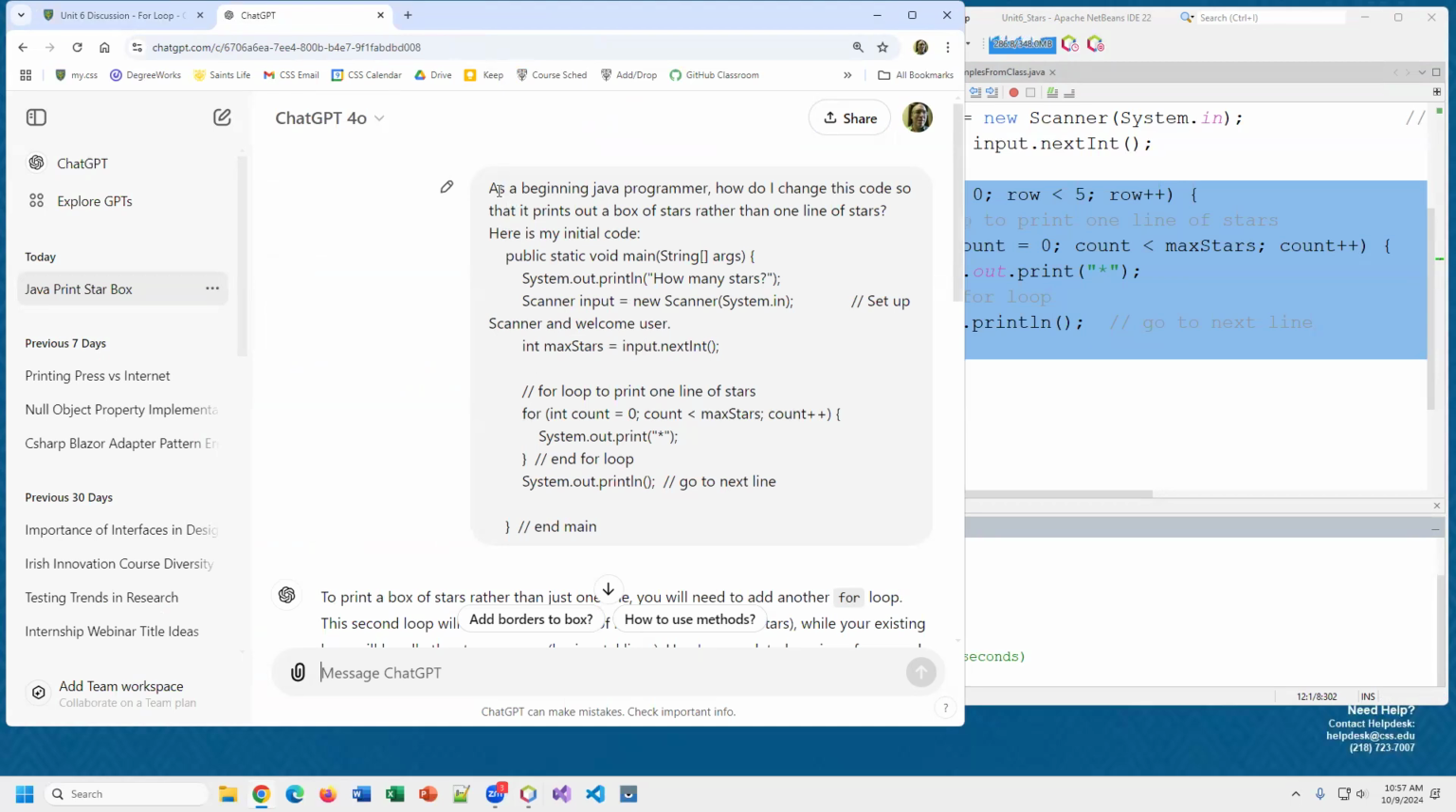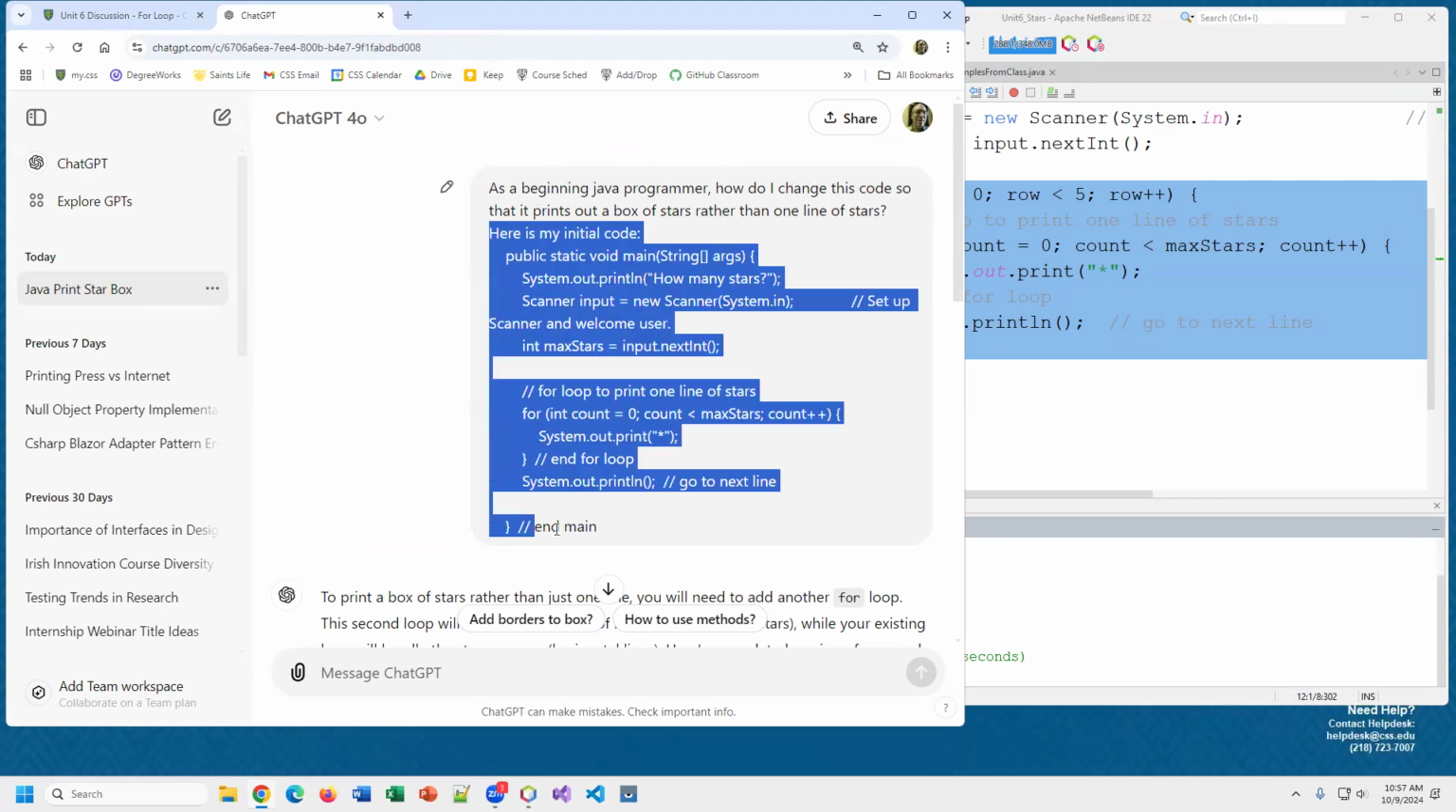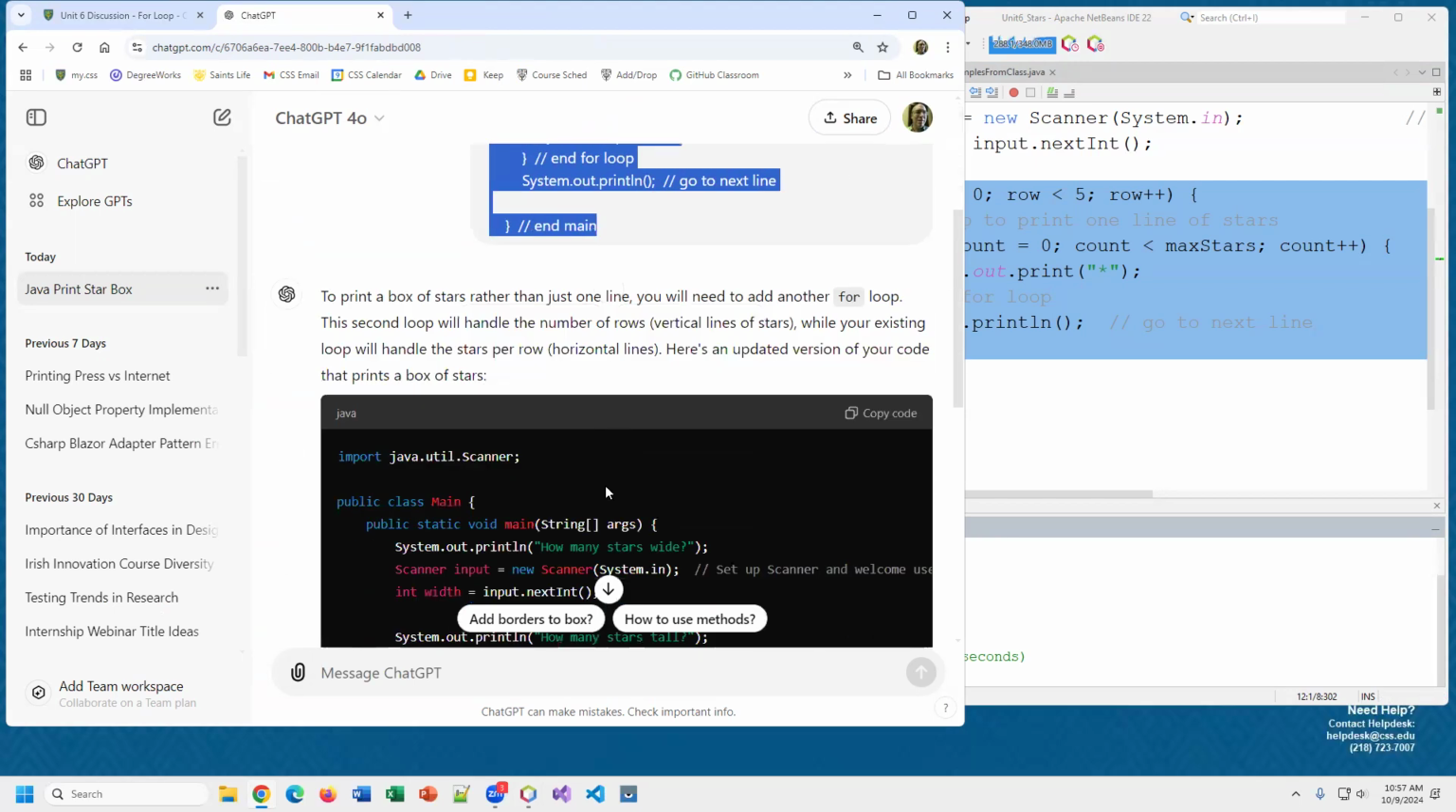I would suggest you always start by saying I'm a beginning Java programmer, because otherwise it's going to give you more advanced solutions. And then I say, how do I change this code so it prints out a box of stars rather than one line of stars? And here's my initial code. And I just fed it my initial code. And it is pretty good.